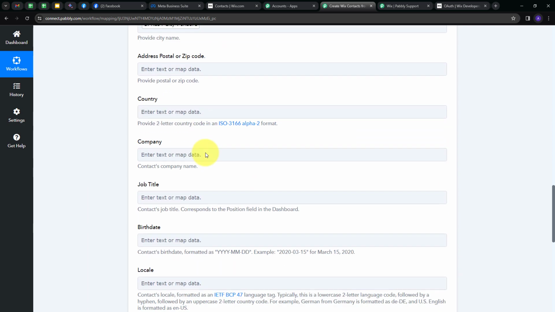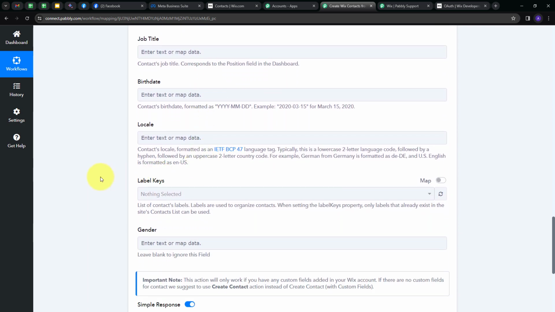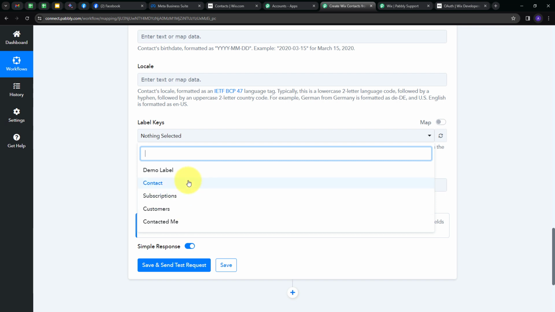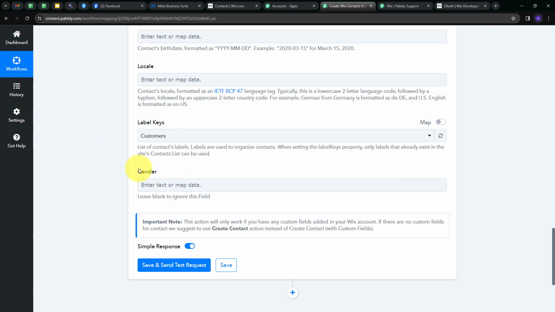Now I'm going to scroll down, and I have to give a label. So I have to give a label key to this contact. For that, I have to open this tab, and in this tab, I will find all the labels that I have in my Wix account. So I can give any label like demo label, contact, subscriptions, customer, and contacted me. So I'm going to select this label of customers, and I have this custom field of gender.